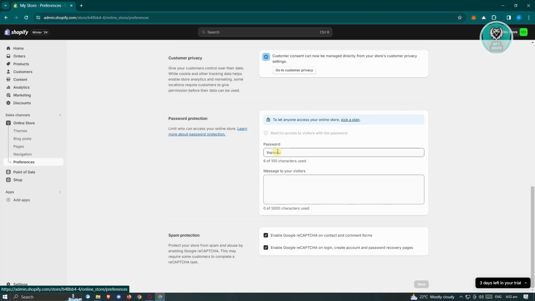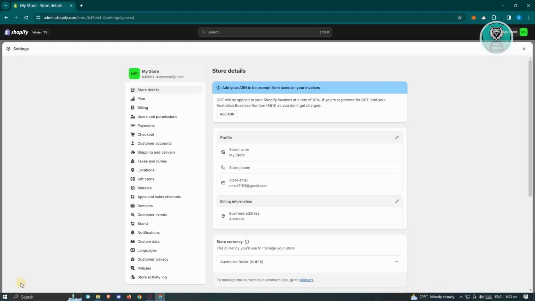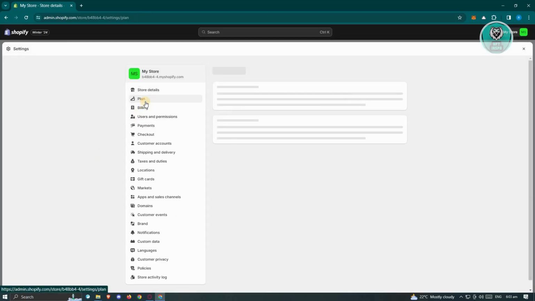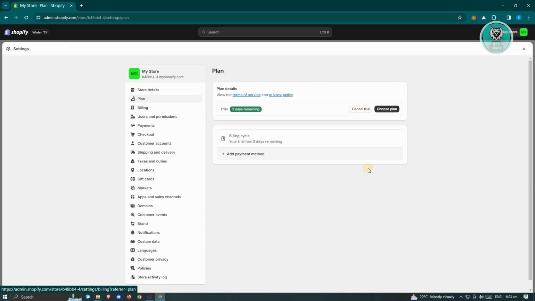But if you want to totally remove your website and just basically not have it appear whenever you enter the URL, what you need to do here is we need to go to our settings at the bottom left. And from here, we need to go to the plan section. And from here, just choose the option that says cancel trial or cancel plan.